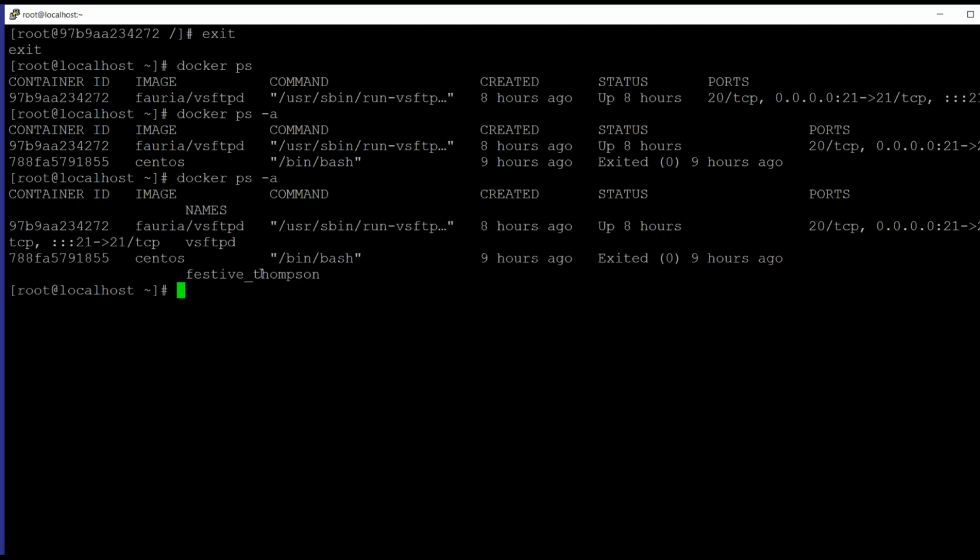So I downloaded two Docker images yesterday. One was CentOS, one was Fedora VSFTPD. These are the two Docker images. And this is the command which is running currently, and this was the command CentOS was running when I went into the Docker.